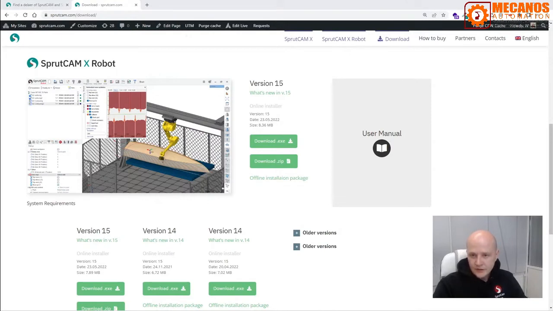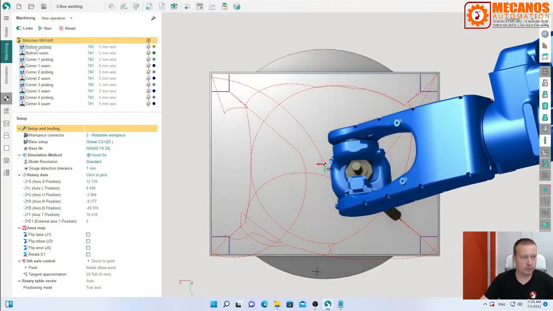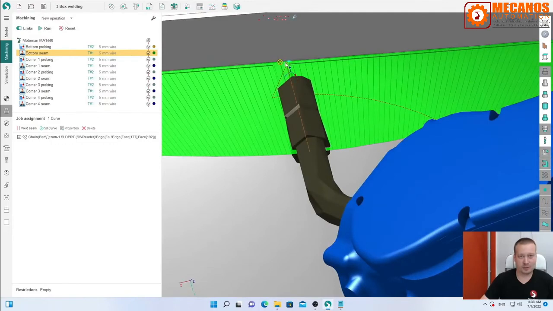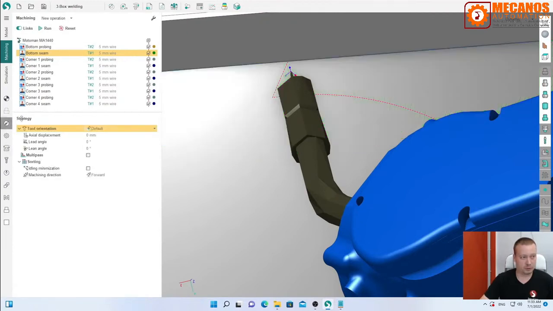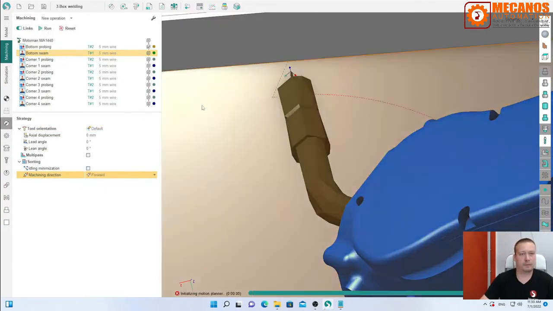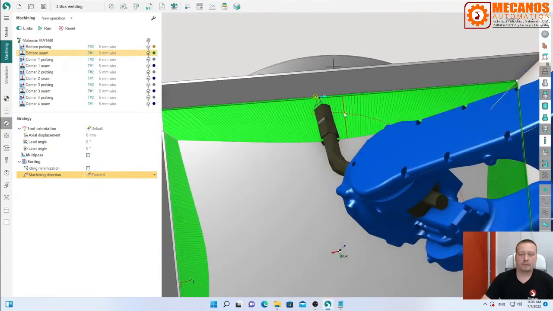Next, Robert. Raymond asks, can you do back and forward welding? Back and forward, what does it mean? Direction for welding? We have an interactive arrow, and also in strategy I can use forward, backward. Please give more information about these questions.